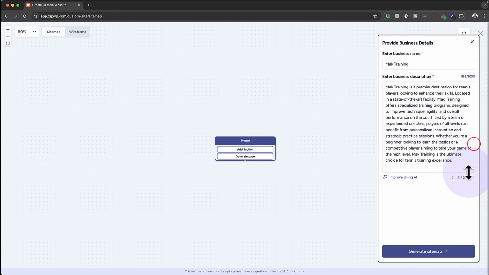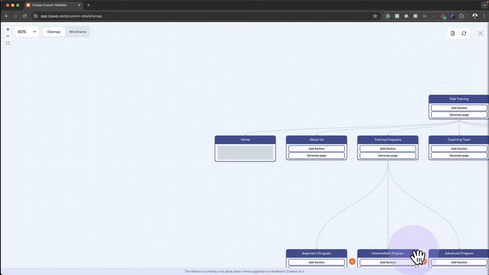Wow, look at that. I mean, I have a really massive description here. I mean, this is really cool. Wow. Now, if you take time to read this, you'll just notice that this has pretty much written things that are very relevant to the tennis training program. Okay, so let's go ahead and click on generate sitemap. Now the approach here is quite different because this now is going to give you some sort of layout to your website and give you an idea of where the pages are in a sitemap and wireframe mode.